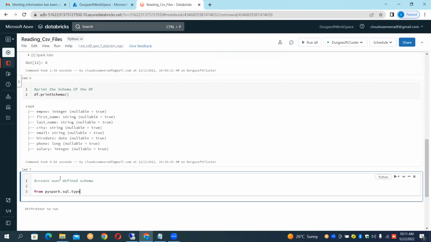Come again, ma? SQL dot types. Okay, type. I think so, not types. Okay, type and use import. If it is not working, we'll make it types. No issues. Okay, import struct type. You can see here, StructType, T capital.